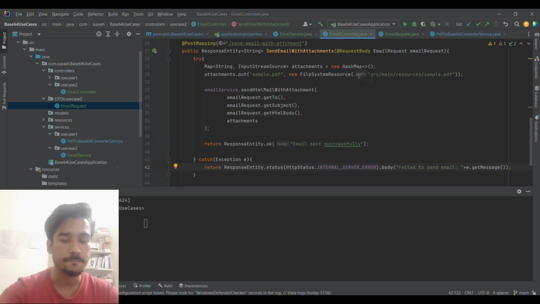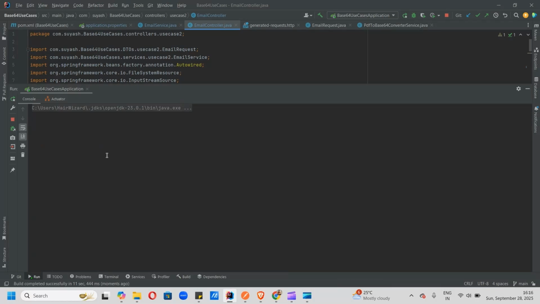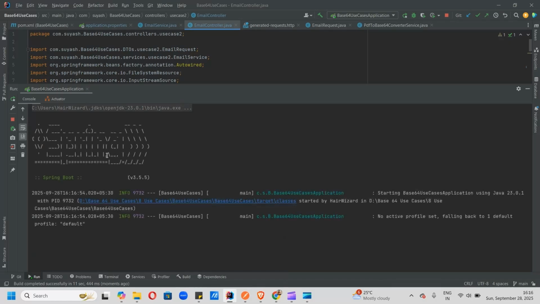So since we are done with creating the email sending logic, and in the background I've changed the credentials to my Gmail and the app password that we generated. I was using placeholder values before, but for testing I'll change these. I have already done that. So let's run this and test if it is working correctly. Our application is up and running.